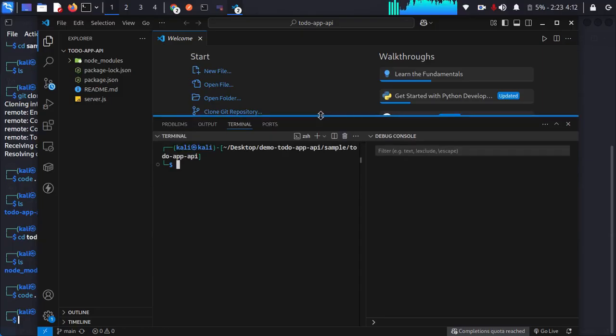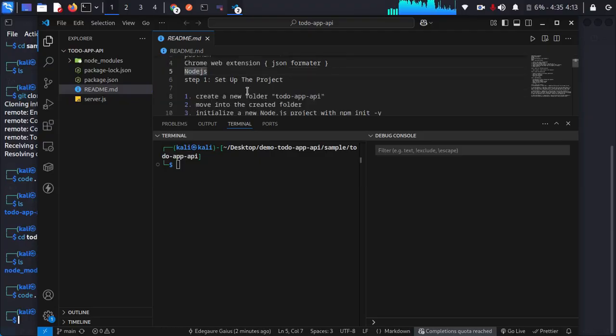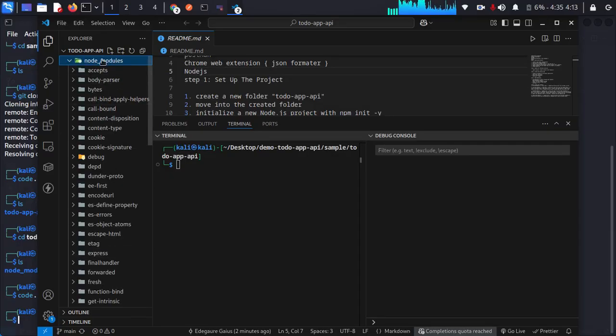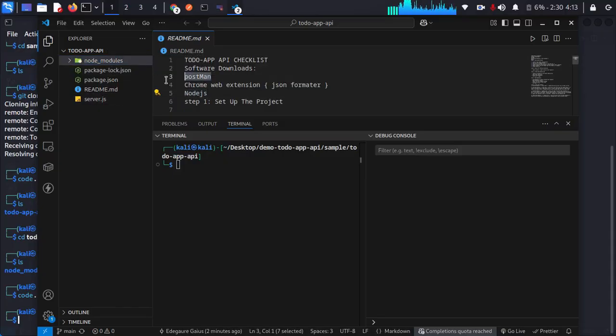So once you bring up your terminal, don't forget to install all those packages that I said you should install. We have Postman. You download Postman for testing. You download Google Chrome formatter, but if you don't want to use the Chrome formatter, you can just use your Postman. Then Node.js needs to be installed initially, right? Once you clone the GitHub repository, everything should be installed. But what you need to install before you clone this is Node.js. You need Node.js and Postman.